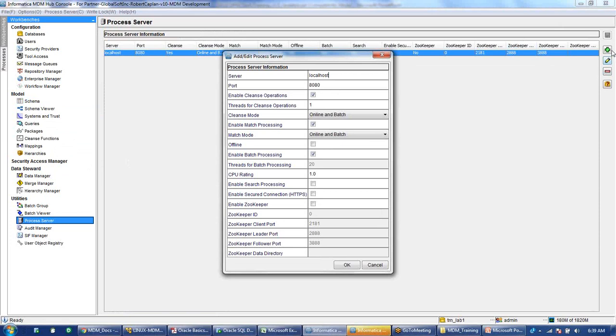So for registering the process server, we can just click on the add button, and in the server name you can put localhost, or you can even use the IP like 192.168.1.97. That's the server IP you are using to connect to the MDM. So the same IP we can use here, and other things we can just leave as it is.